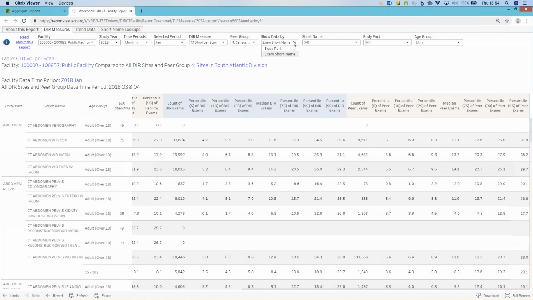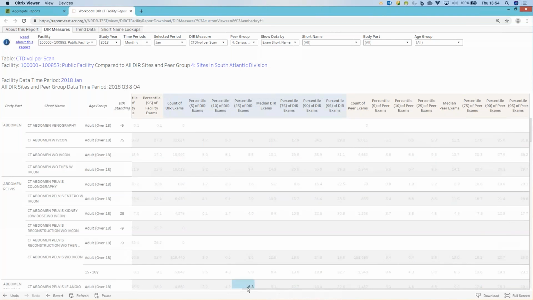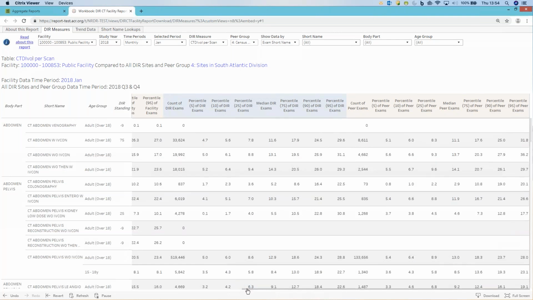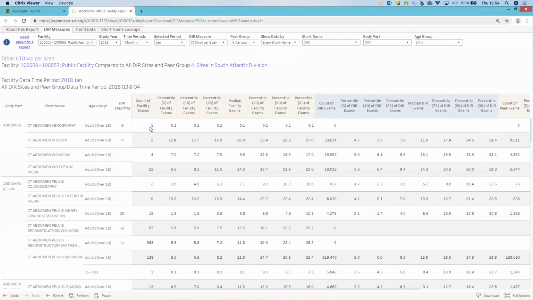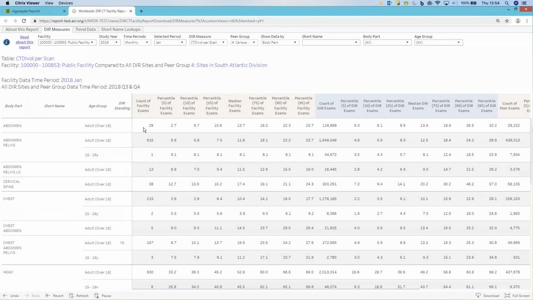And then you can aggregate by short name by default, or if you wanted to roll things up and just see them by body part, we can do that on the fly. So if we go back, sorry about that. We have here for abdomen 29 exams. 1 plus 2 is 3, plus 4 is 7, plus 22 is 29. You could just roll that up by body part, and the short name field will go blank. We'll have one row for abdomen, and there's all 29 exams. So if you just wanted to do a higher level comparison, you can do that. And then filter by short name or by body part.